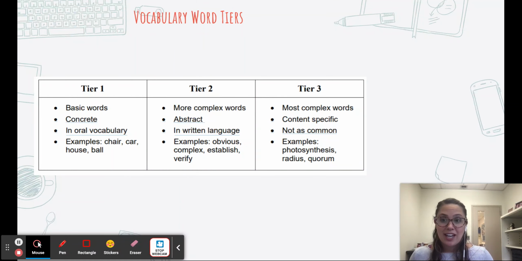So here are some of the tiers. I talked about tier 3 vocabulary already, but you can see tier 1 are basic words, concrete. They're oral vocabulary, everyday use words. Tier 2 are more complex. They could be abstract. So there are some examples. Tier 3 are very complex and content specific, right? So for those of you who are in content areas, this is where we've got variable, exponent, you have photosynthesis, you have sedimentary, igneous, right? All of those tier 3 words.